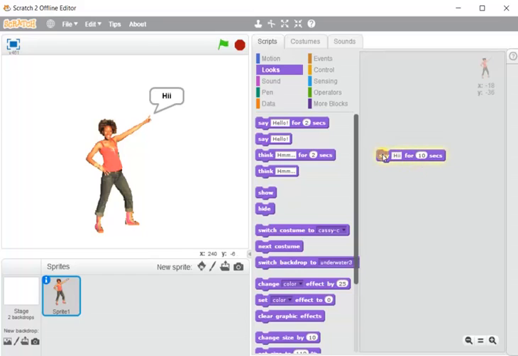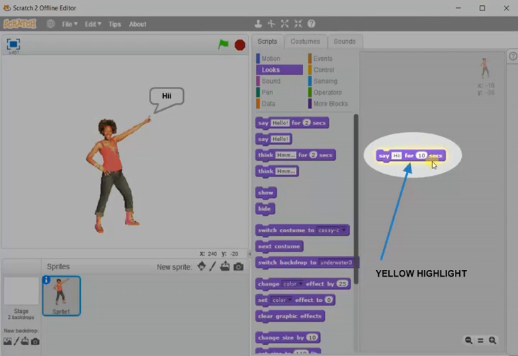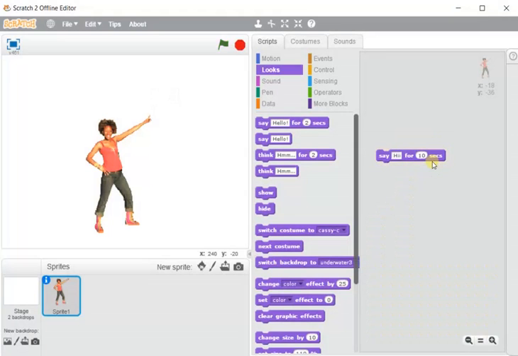Now click on it. Now it will say hi for 10 seconds and you can see a yellow highlight around it. That means it is executing. When the execution is over, the yellow highlight vanishes and the hi writing also vanishes.